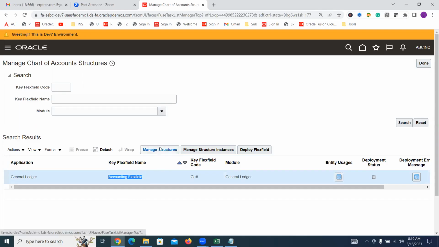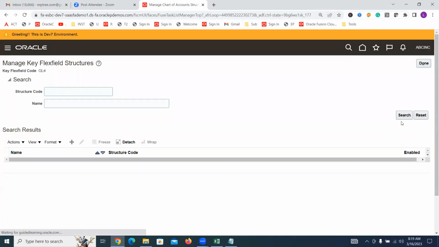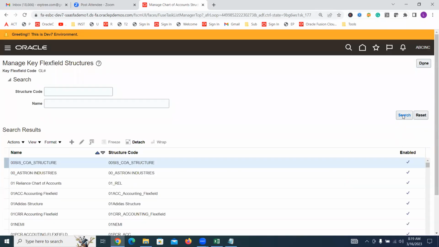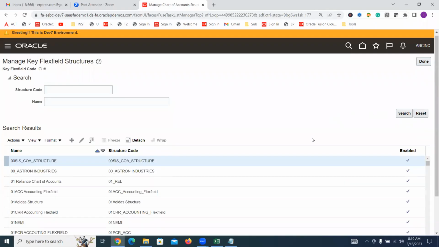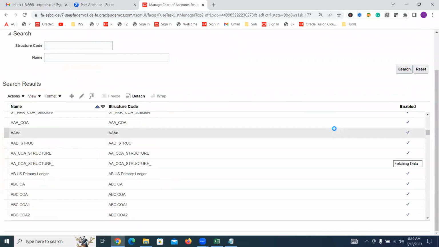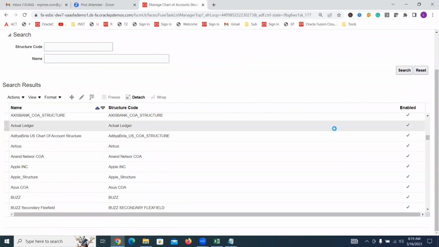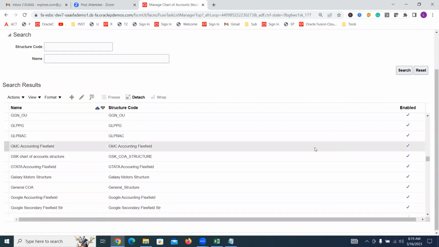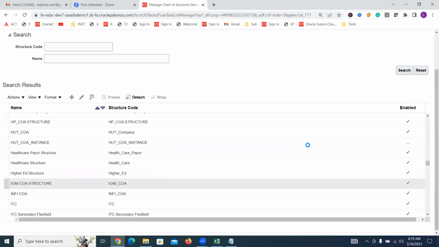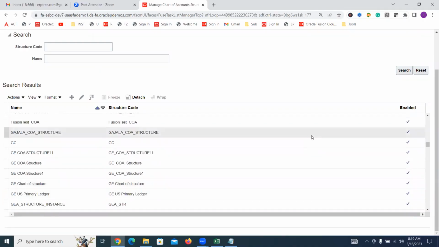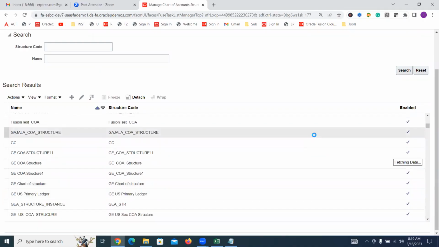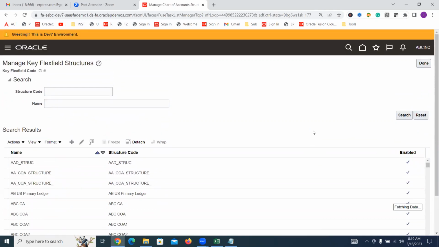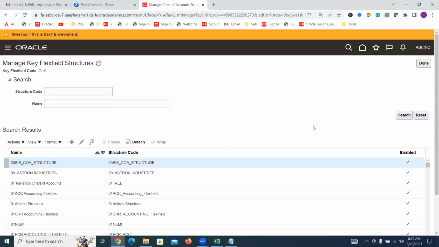Now go to manage structures, click on search. How many chart of accounts we have in this instance, you can see here. Many chart of accounts. As part of your real-time implementation, you don't see this many. Hardly you may create one and you can use it for multiple countries. That's it. This is a practice instance. That is the reason you can see many chart of accounts.